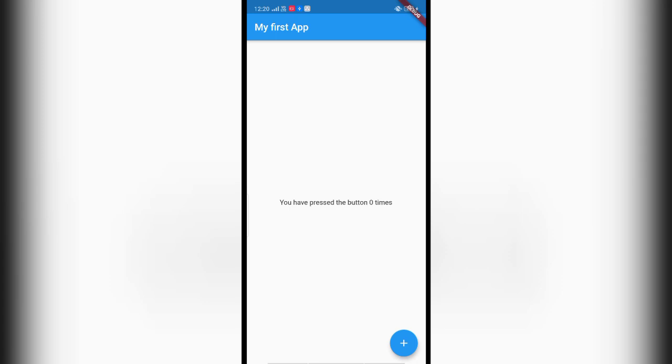So after debugging, your app will look something like this. On the top you have the app bar, and in the center you have the text, that is, you have pressed the button 0 times, and below you have a floating action button. So when I click on this floating action button, the counter will increase, and the UI will get updated. Now when I click on this plus icon, you can see that the counter value is getting updated. I can click on this multiple times. As you can see, it's getting updated there.